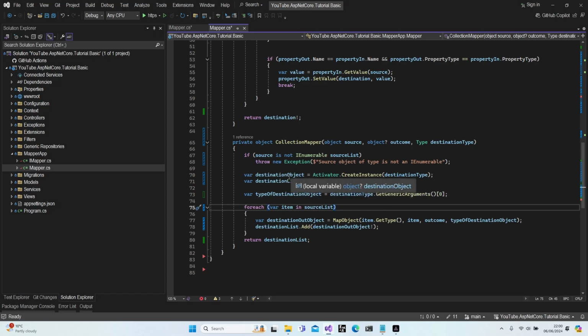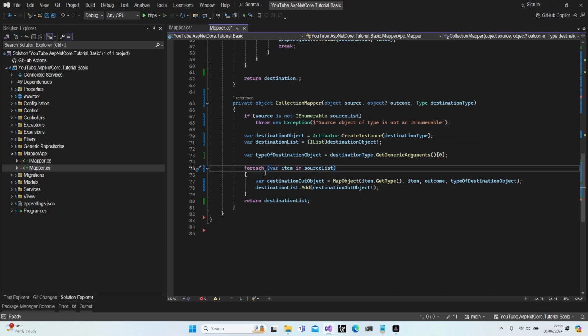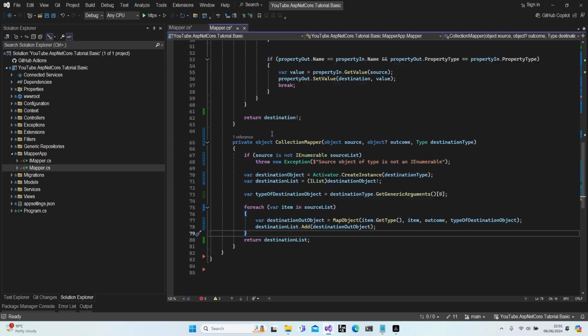Okay, let me think a little bit more. We are casting and we are assigning its list. So we are getting the arguments. Perfect. And we are returning for each. So we're going to go a nested object here. We have a destination list, add destination object. Perfect. And I guess we don't need it anymore. Yeah. And we are returning destination list. Perfect. It seems okay.